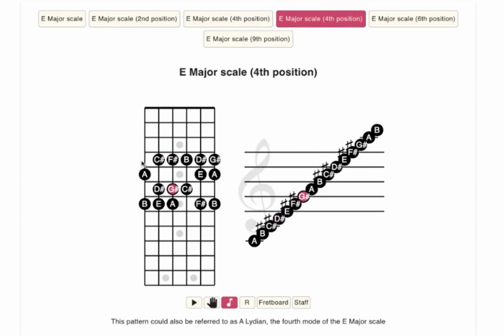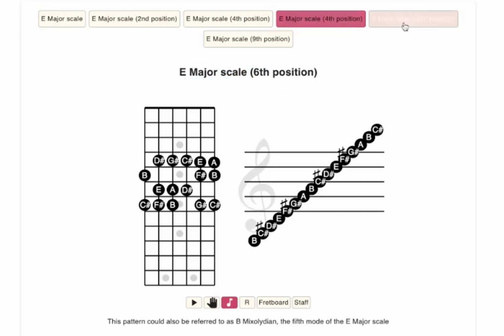So the same position here, we've got our 1st finger on the 4th fret, that's 4th position, but we're going to start on A. That's with our 2nd finger, we're going to play this A note on the 5th fret. If we start on A and play all the notes of the E major scale, we could call that the A Lydian mode, the 4th mode of the E major scale, or we could just call this another position of the E major scale.